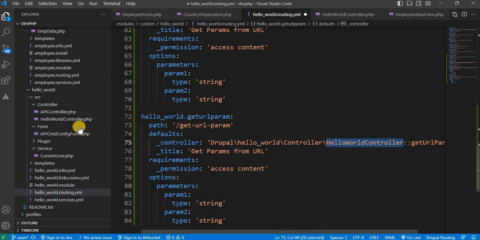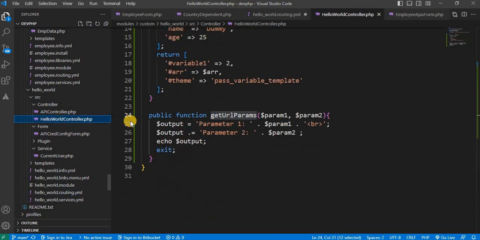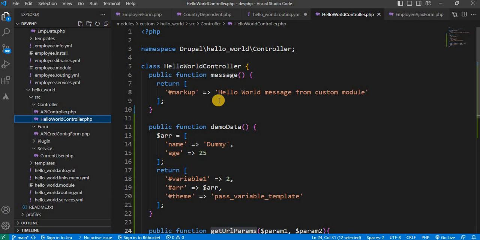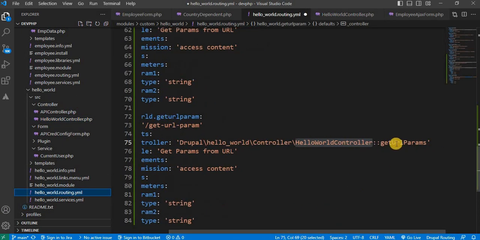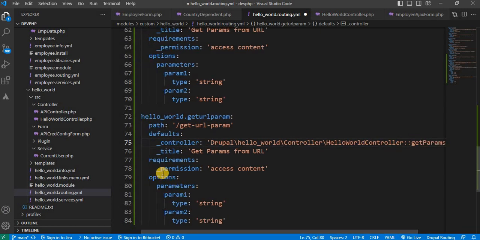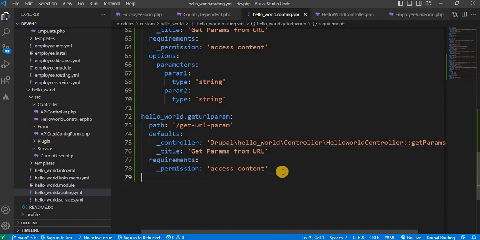I have already created the HelloWorldController.php file. This is the controller, and in that controller we will create a new function and its name will be getParams, and we will remove the other things because these are not required. Now our route is ready. Save the file. Now go to the controller.